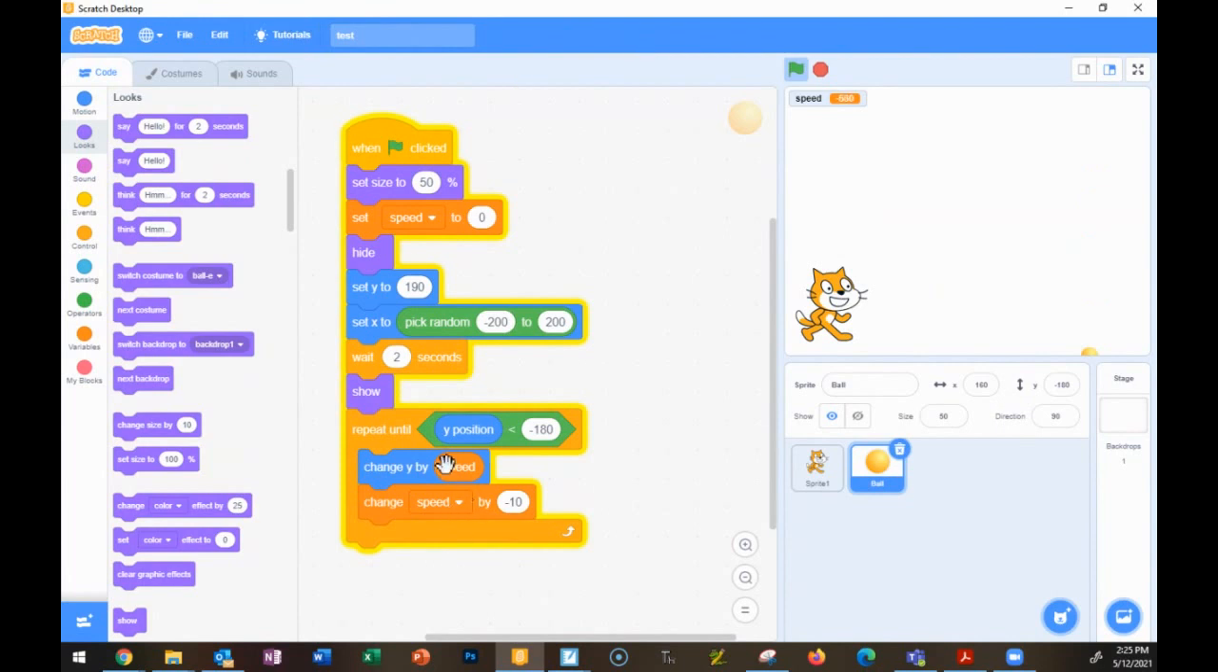Anyway, the point of it is because the variable speed is changing and getting more negative, the longer the program runs, it just means that the speed at which the ball is changing the y value, which is falling, is going to increase in rate. So that's how gravity works.